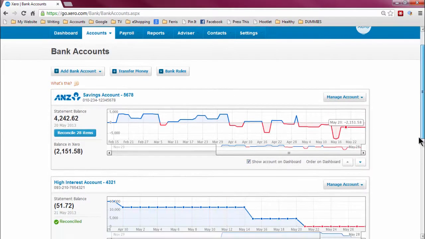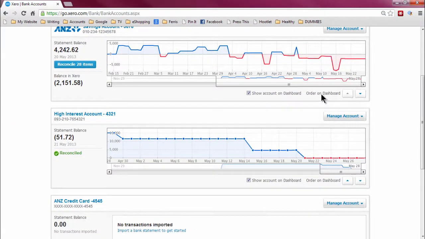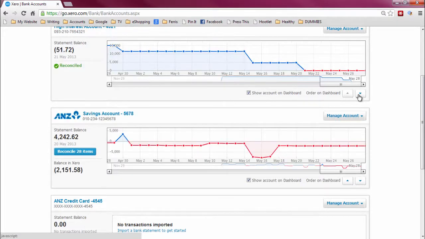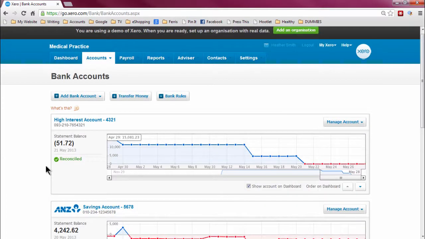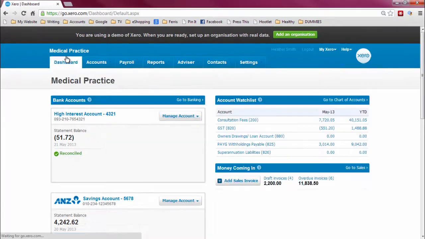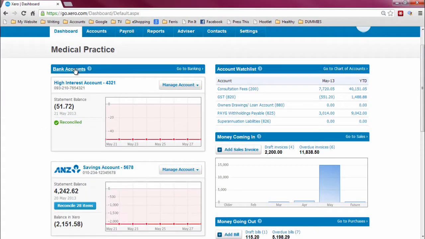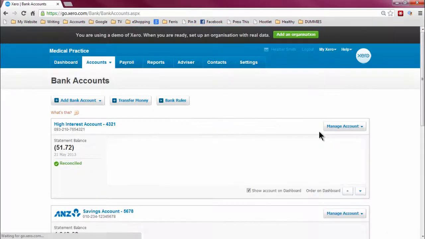Now if I just scroll down a little bit, I have here the option to update the order on the main dashboard. So if I swap them around, you can see here that my high interest and my savings accounts have swapped around, and if I then click on my dashboard, I should be able to see it has happened on my dashboard. The high interest is at the top and the savings account is at the bottom. So I'll pop back in here.